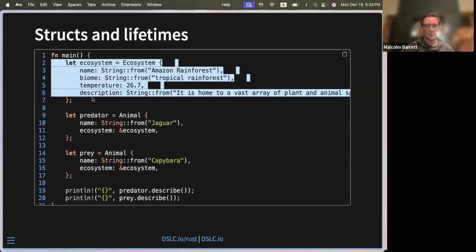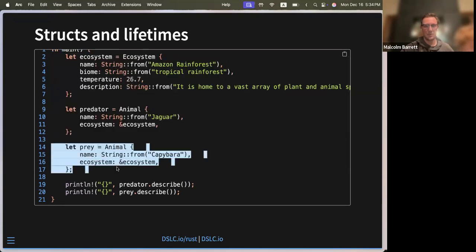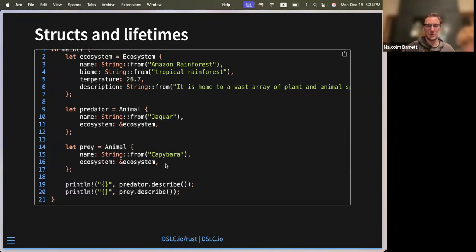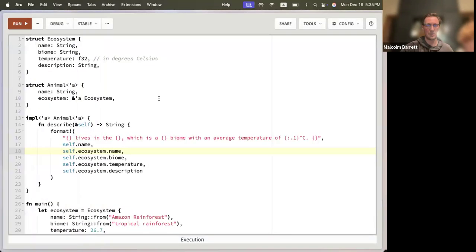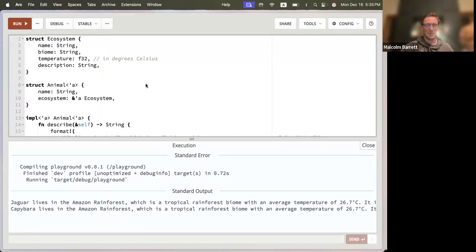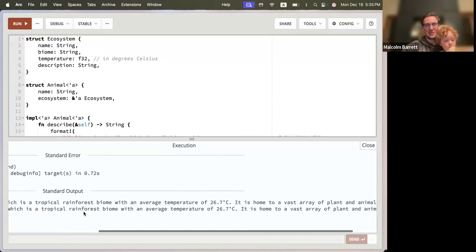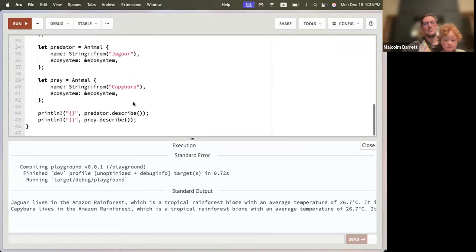So I declare an ecosystem, and this time these two different animals, the predator and the prey, one's a jaguar, one's a capybara, are both getting references to the same ecosystem. That's convenient because I don't need to make a new one, but it required me to declare something about the lifetime of that object. Let me run this and make sure that it still runs. This tells us a little bit about the animal and where it lives.